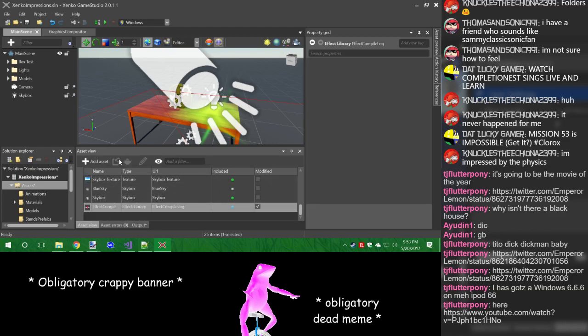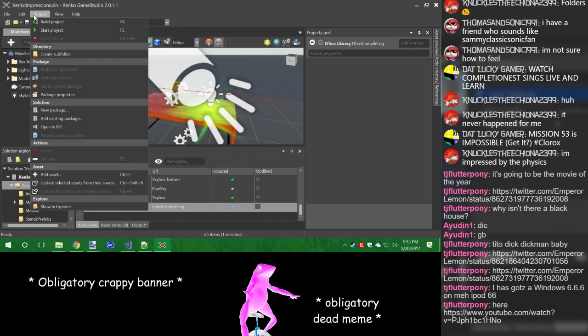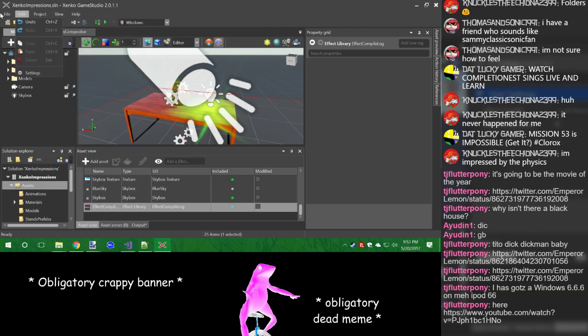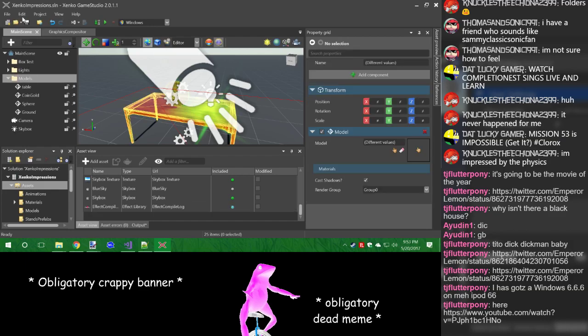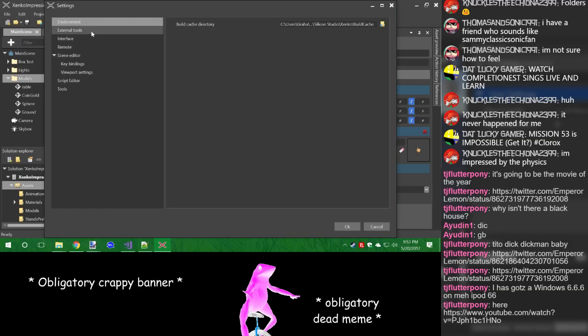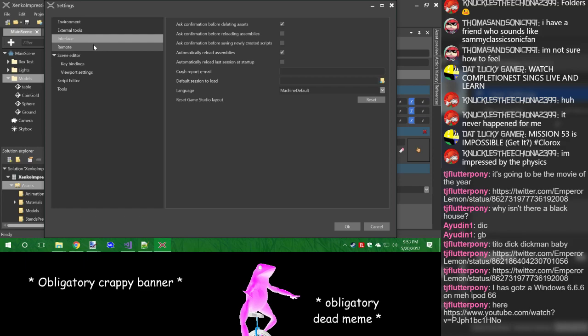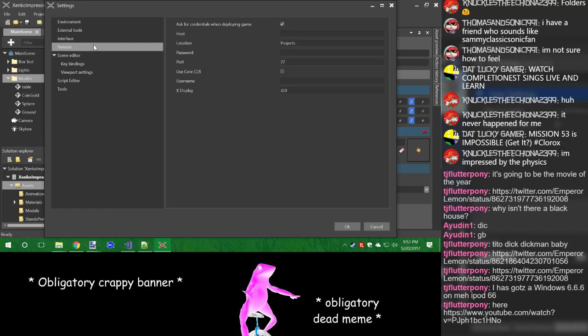Why do I have to keep re-importing these effects manually? Why can't it just do that for me? It's a little annoying. Is there maybe an option to have it do that for me? Somewhere? Let's see. External tools, interface, remote? Nah.